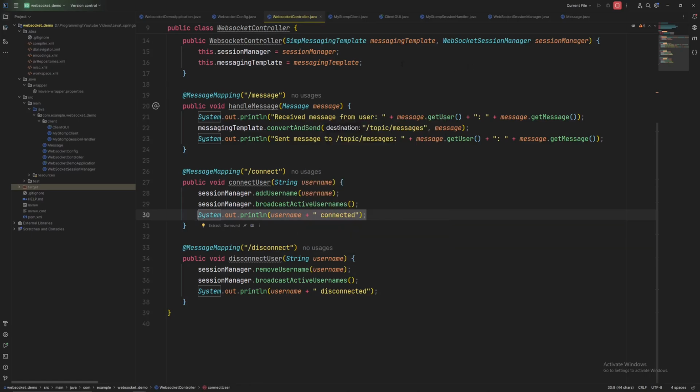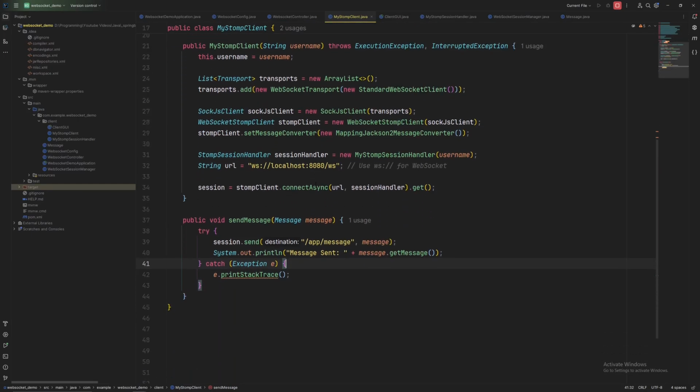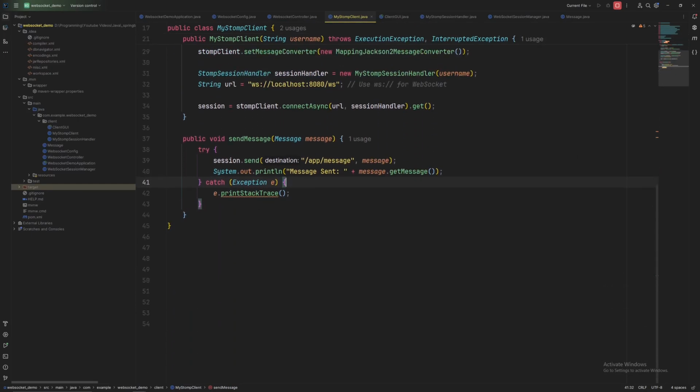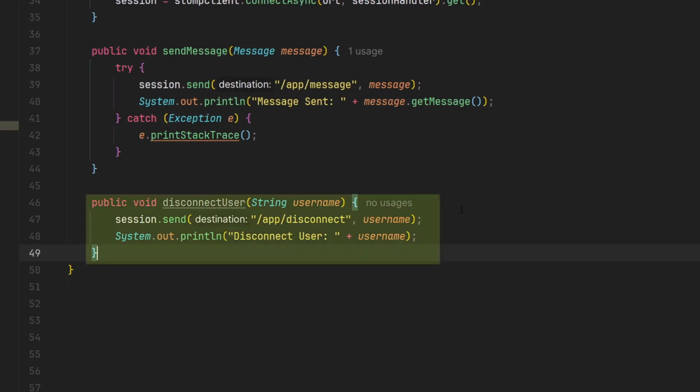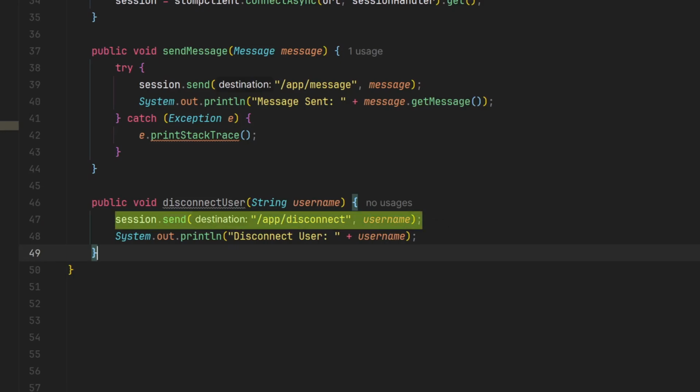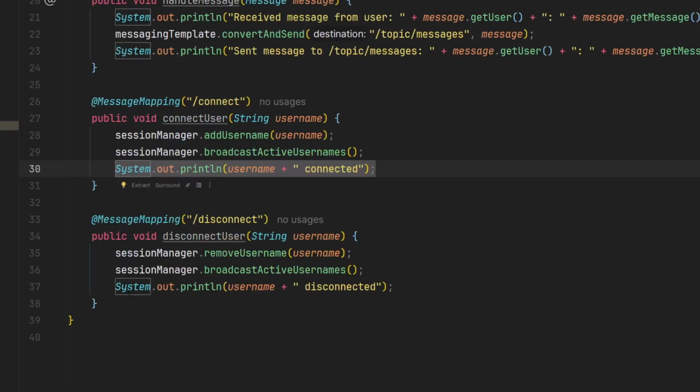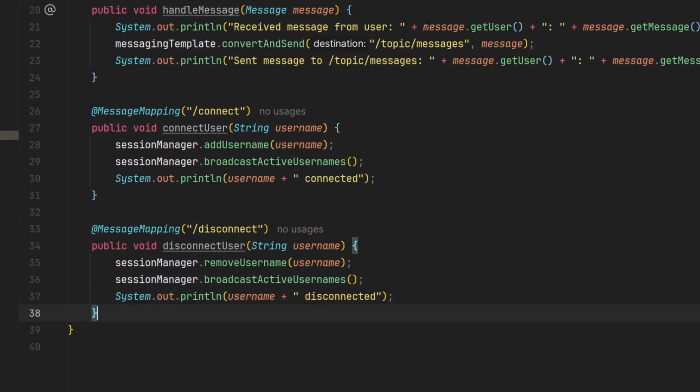So for that, we're going to go to our MyStomp client class, and then we're going to create a new method called disconnect user, where we'll take in a username as a parameter, and then we're going to use our same session to send a message to the app disconnect route and then the username. And the app disconnect route is connected to this method here, where it will remove the username from the list and then broadcast the updated list to the users again. And then we just have another system.out for debugging purposes. So now let's test it out.